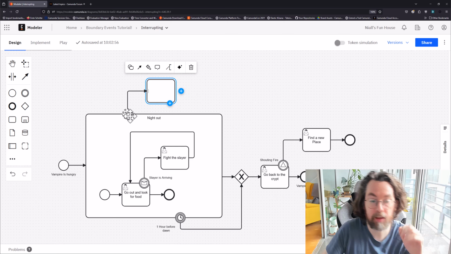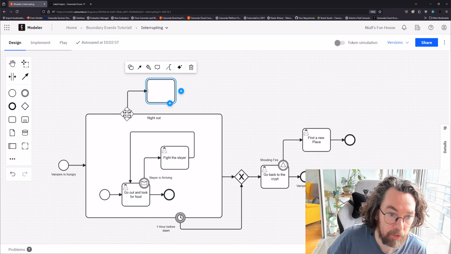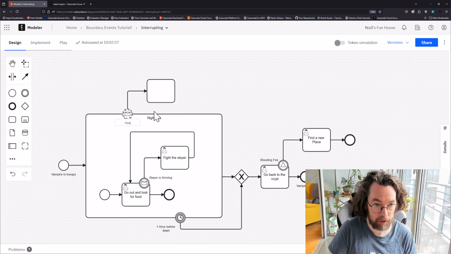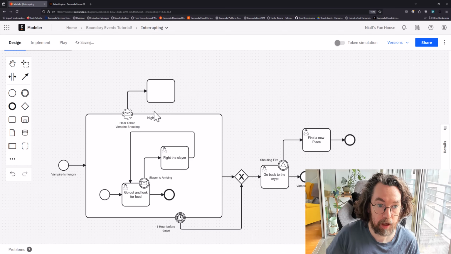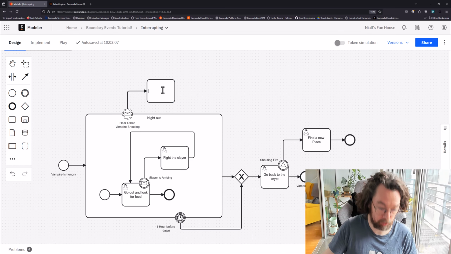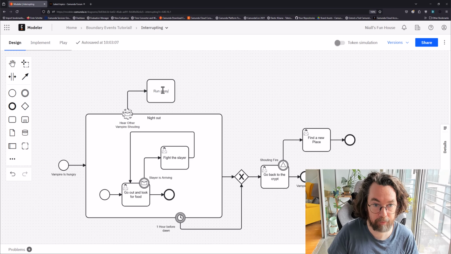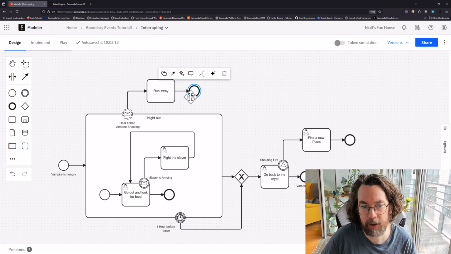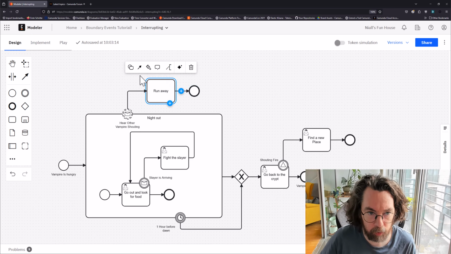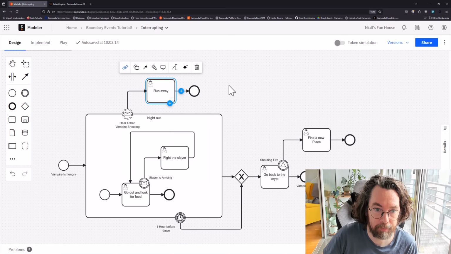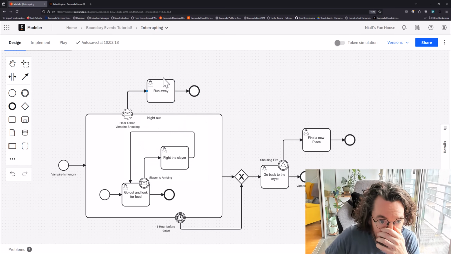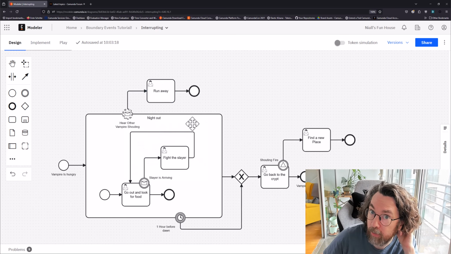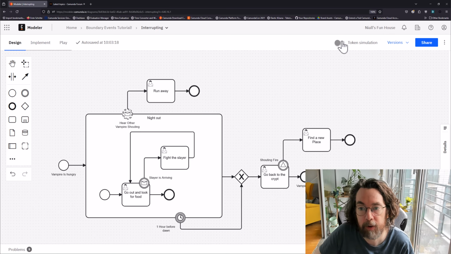And this then can trigger something. So this could be a non-interrupting message: you hear another vampire shouting. And then maybe you run away, or you can help them. It depends on the vampire, but we'll be vigilant and just run away. And then we can do that every time we hear another vampire screaming. So that's quite nice. Then we can have a whole bunch of things.